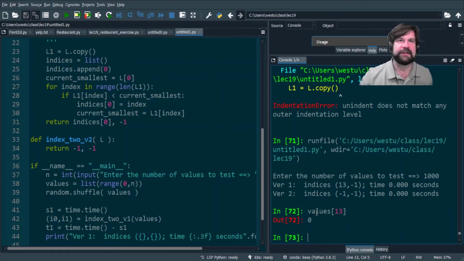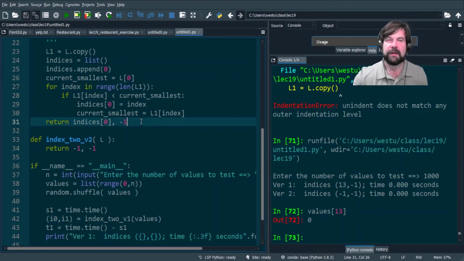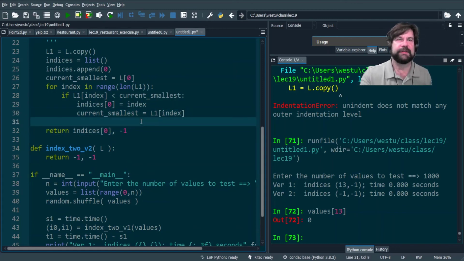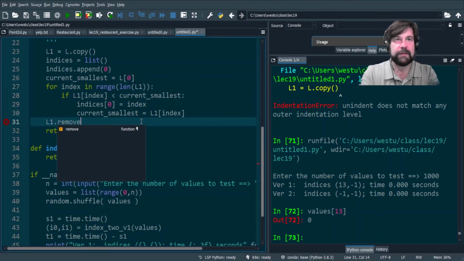Now the second part of this says remove that value from the list. So again, we're assuming that there are no duplicates. So this becomes pretty easy. We can just do L1. Remember, we don't want to mess with L2. We can just do L1.remove.